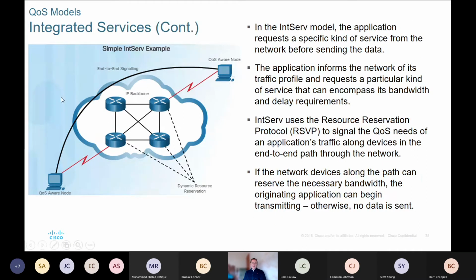It has to request the specific kind of service from the network before it sends the data because it's connection-oriented. The connection is then set up, the resource reservation protocol kicks in, reserves the amount of bandwidth it needs, then the transmission can begin. If it doesn't get all the network devices along the path to reserve the necessary bandwidth, the transmission doesn't even begin. So it has to get every single network device to say, yep, I agree to reserve that bandwidth for you.